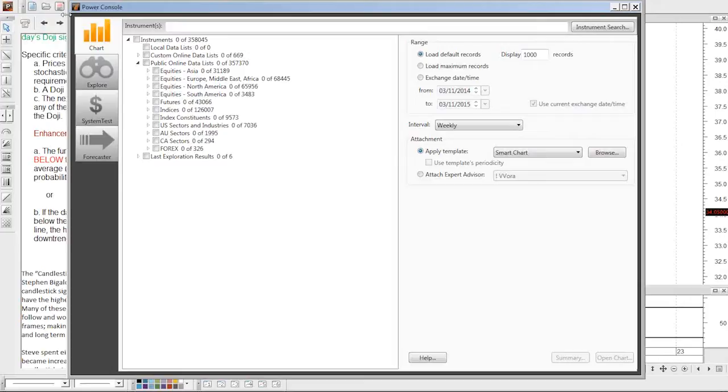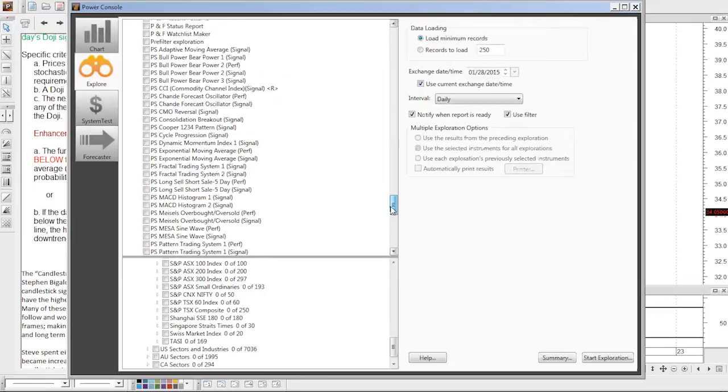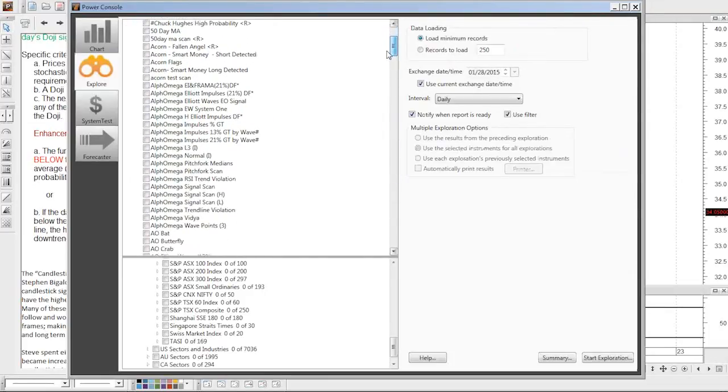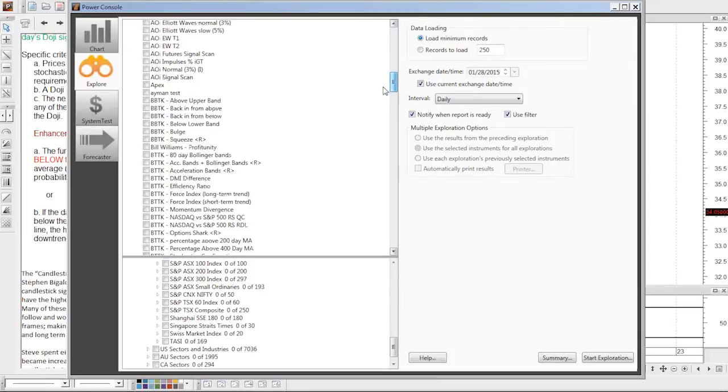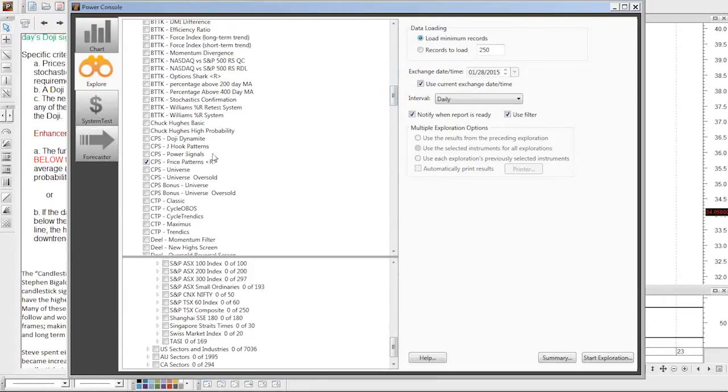Scanning, we call it exploring, is right here. So if I wanted to find the Bigalow patterns on a chart, I go ahead and click on the scan field. And then I'm just going to find the CPS scan that I wanted to run. So here's the list of the scans that are available. I've got a lot of add-ons installed over the years. There's really 4 scans here.